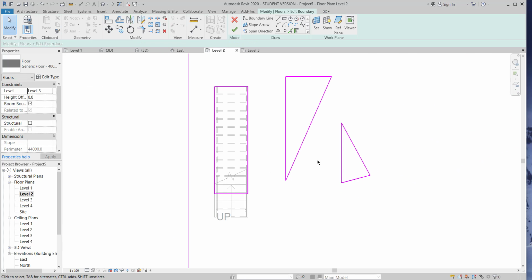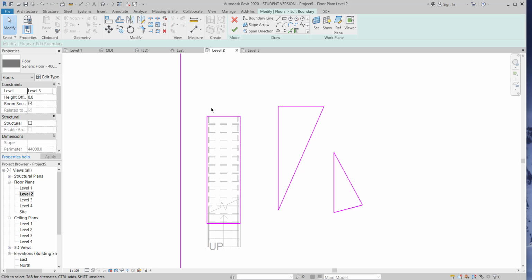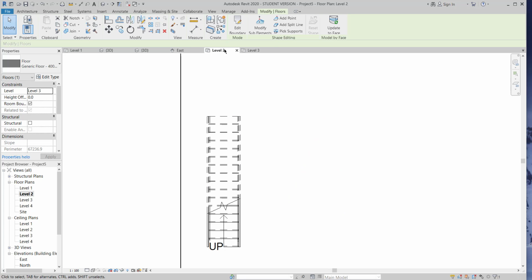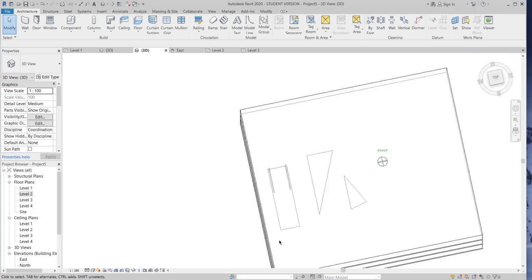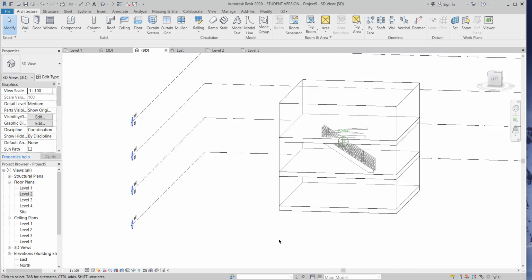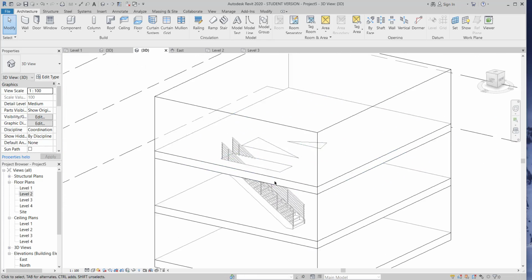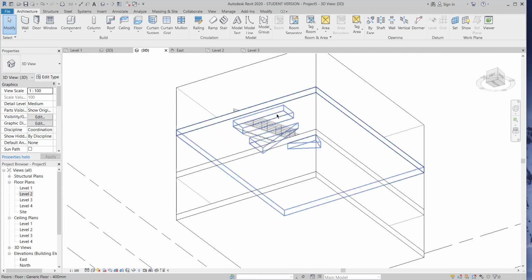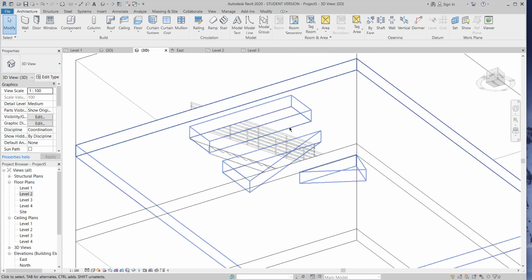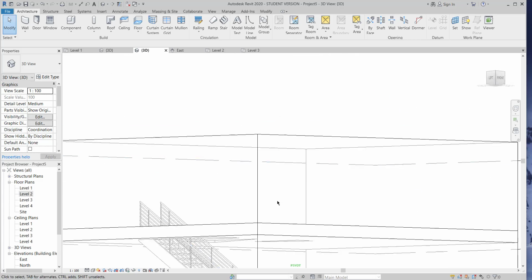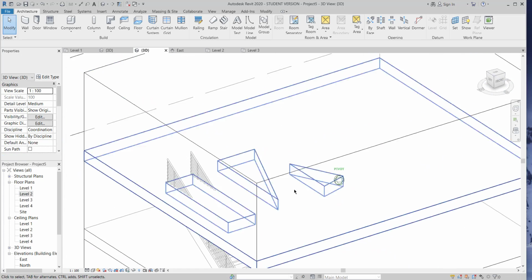Let's see what's going to happen. And if I go to 3D view, and voila, there is something. And if I turn around, you could see there's a cutout, which is good, but there's still some sort of layer here.